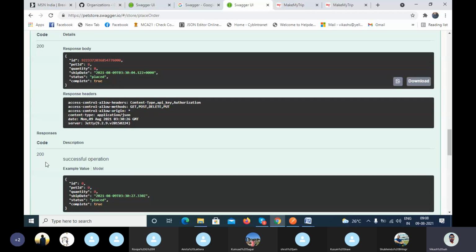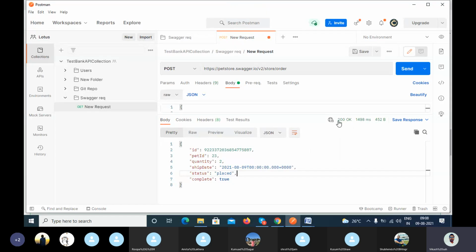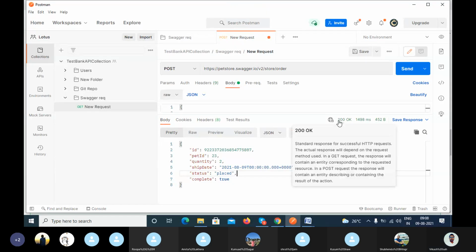Now tell me, what status code do you have to verify? You are getting 200. So is this correct or wrong? Tell me. Correct, because it is created. I know you are creating the data, but you also have to check whether this is part of your requirement or not.